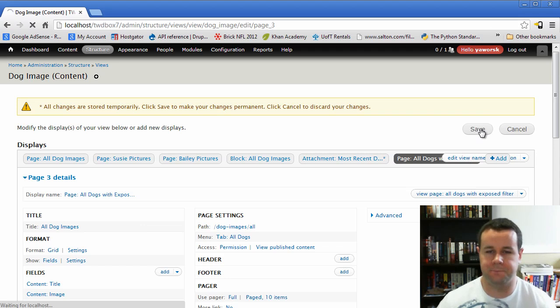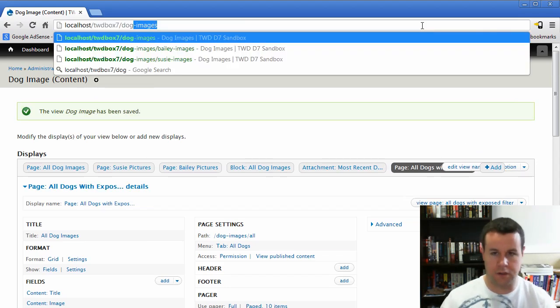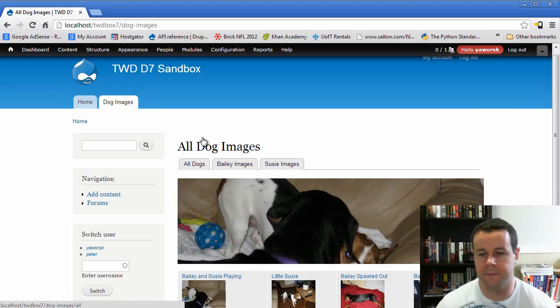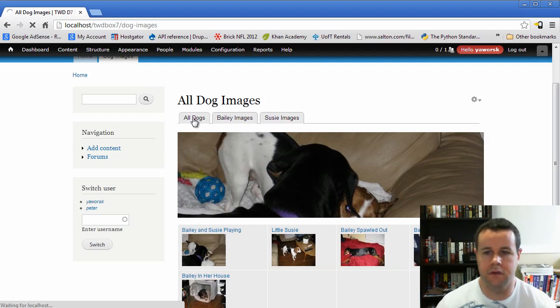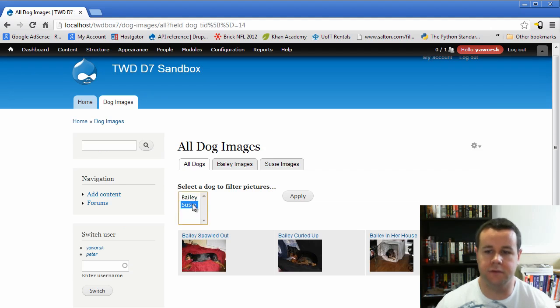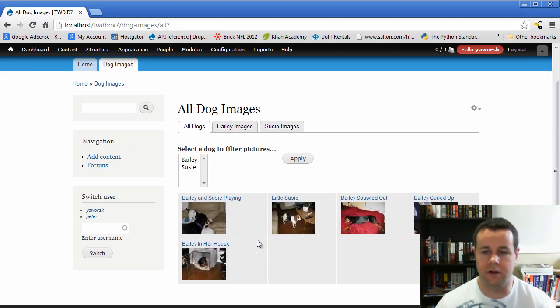Let's go ahead and save that. Great, so now we've got that, so we'll go to dog images, see if our menu actually worked. Oh, it did work, nice. So we've got all images. And when we go to all images, we see we've got this ability to select filter dog images, and we can go just Bailey. When we hit apply, we've got all Baileys. We go just Susie, we hit apply, and we've got just Susie. If we take that off and we hit apply, we should get them all again.